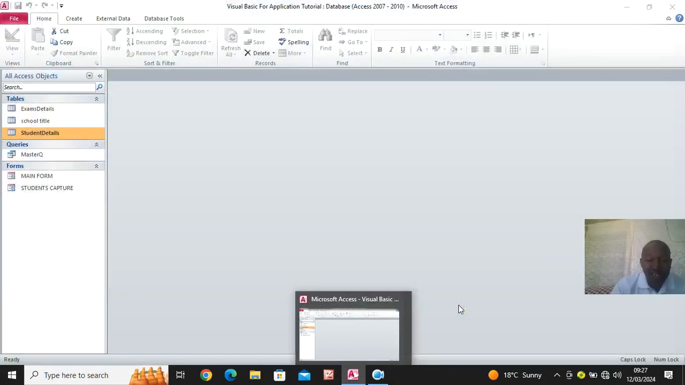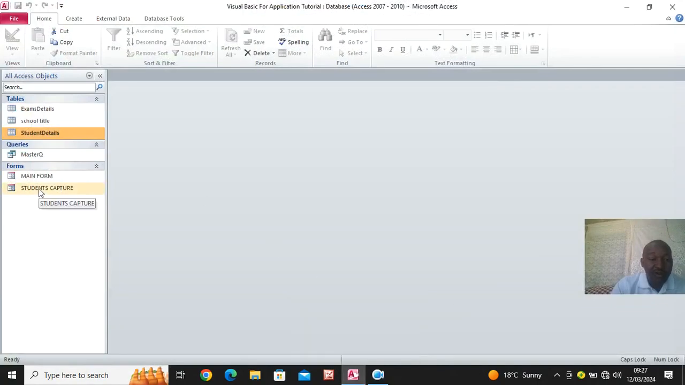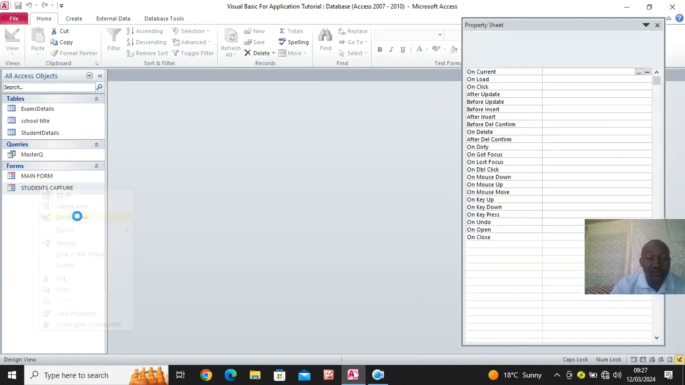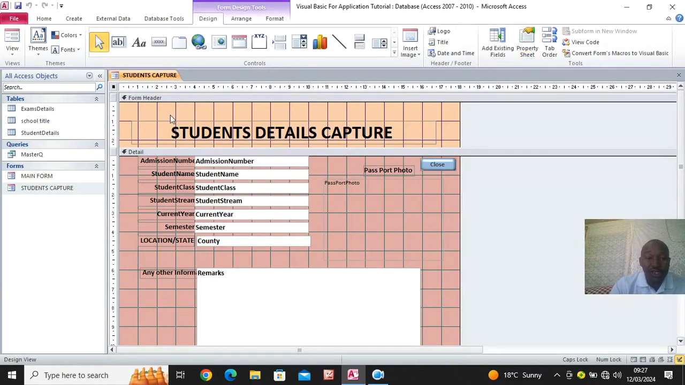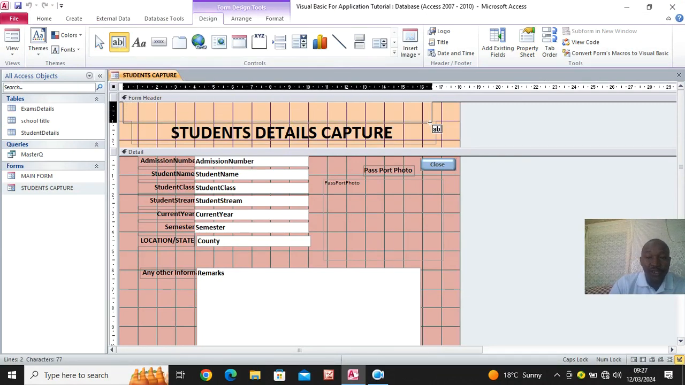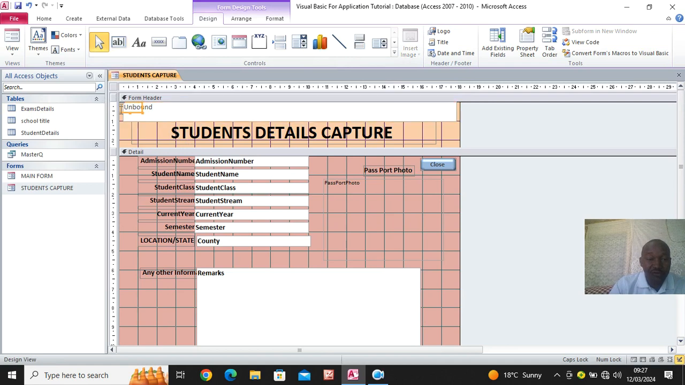First of all, I need to close the VBA. I go back to my form. My form is student capture. Right click, go to design view. When you are in design view, you put a text box. A text box is AB. So I'll draw a text box here. That is the AB. Then remove its label. It has two parts, the label and the text box itself.